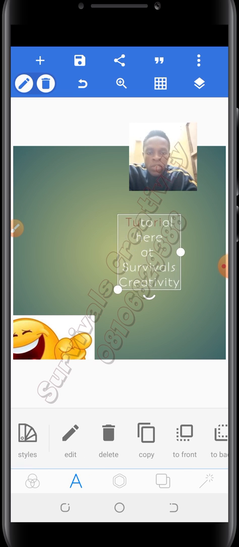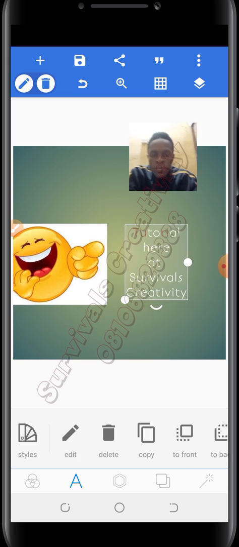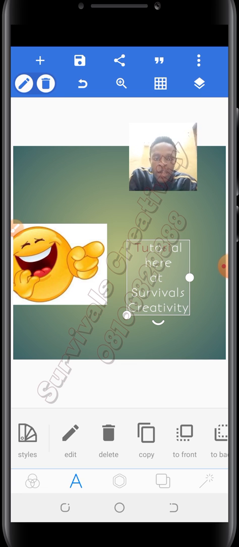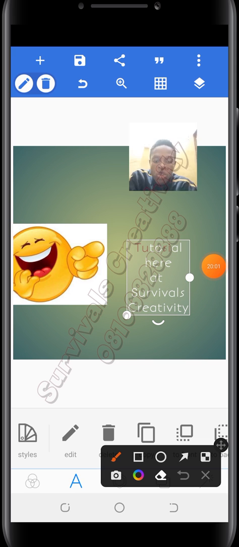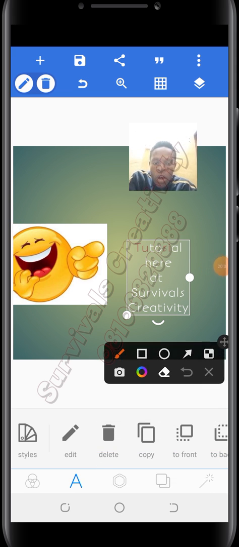Now there is something I want you to take note of. If you are working on text, or if you want to make some changes or editing on your text, always make sure you are on the text icon here.